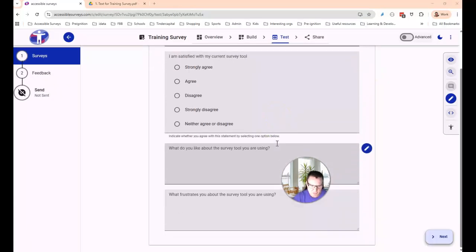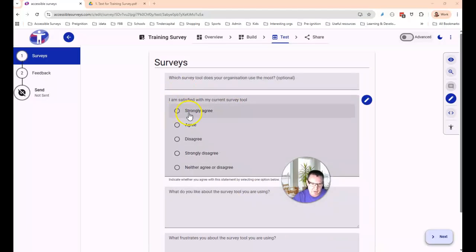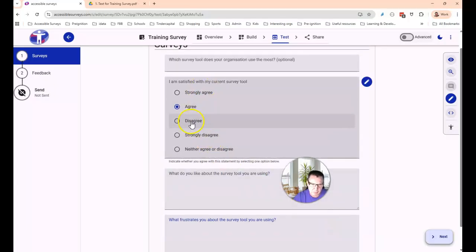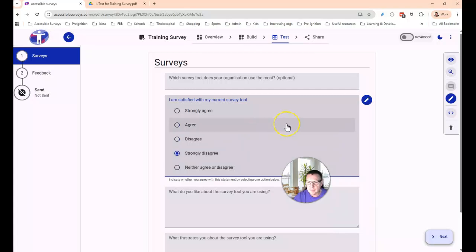Looking at the questions on page 1, it would make sense if the question, what do you like about the survey tool that you're using, only appears when the answer to the previous question is strongly agree or agree. And similarly, the question, what frustrates you about the survey tool you're using, should only really appear if the answer to the previous question is disagree or strongly disagree. This can be done using survey logic.